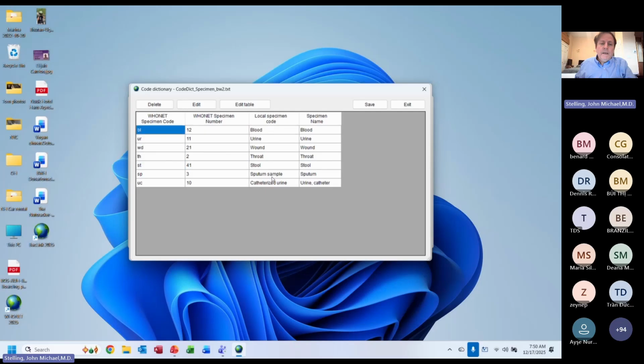If BacLink understands it, it's not going to ask you something it already knows the answer to. Here on the left, you see the two-letter code in English. BL is blood, UR is urine, WD is wound. But that does depend on the language. The WHONET code in French is SA for sang. In Spanish, it's SA for sangre. In German, it's BL for Blut. So the codes do depend on the language.